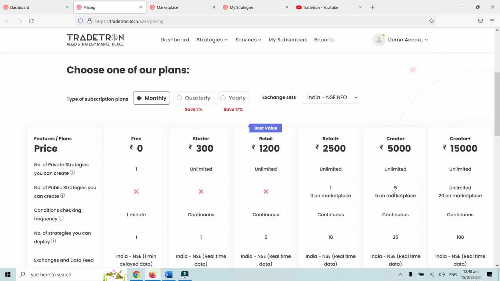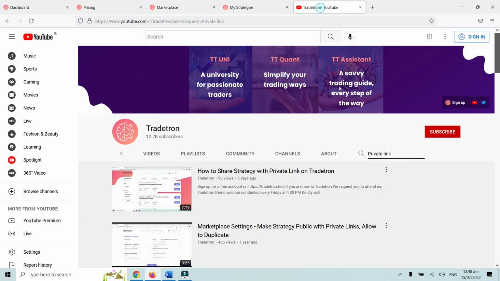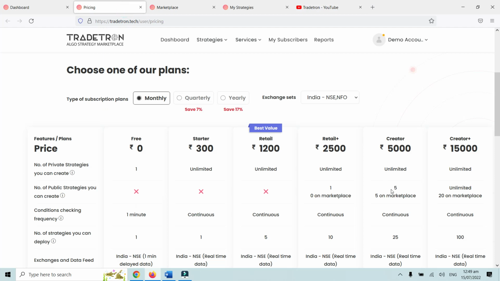And at the same time, in the creator plan you can either share 5 strategies via private link with your users or subscribers, or you can put them on marketplace. So if you want only a few people to know about your strategy and only them to subscribe to it, then you can use the private link function that we have by watching this video, and you can share that particular strategy with your private network. And if you want to publish it on marketplace and keep the strategy open for subscription to everyone, then in that case you can basically use this plan to publish 5 strategies on marketplace.